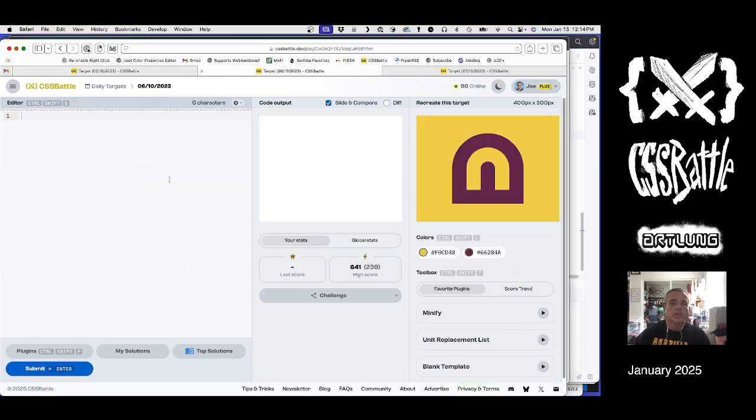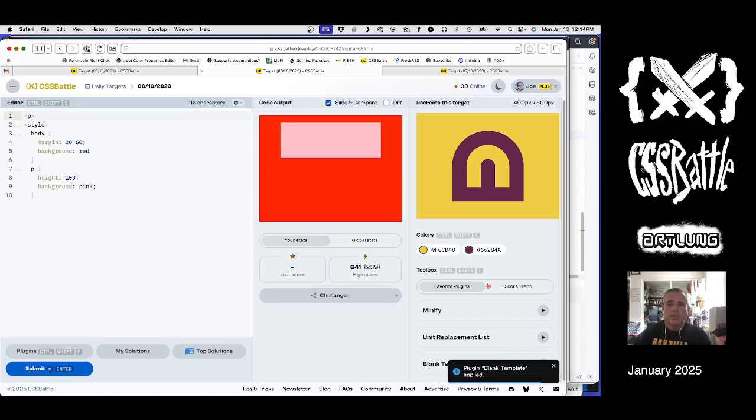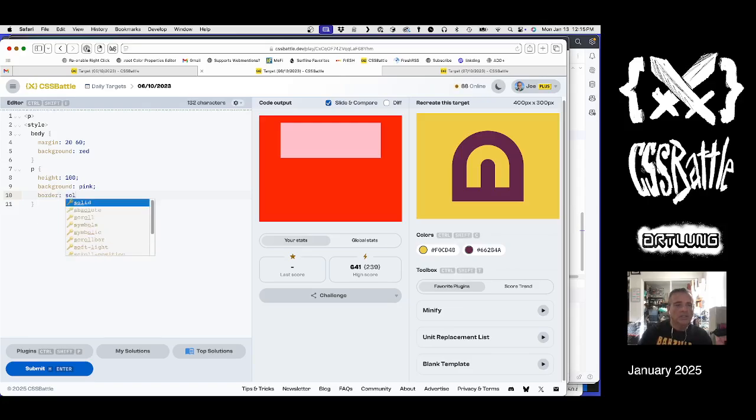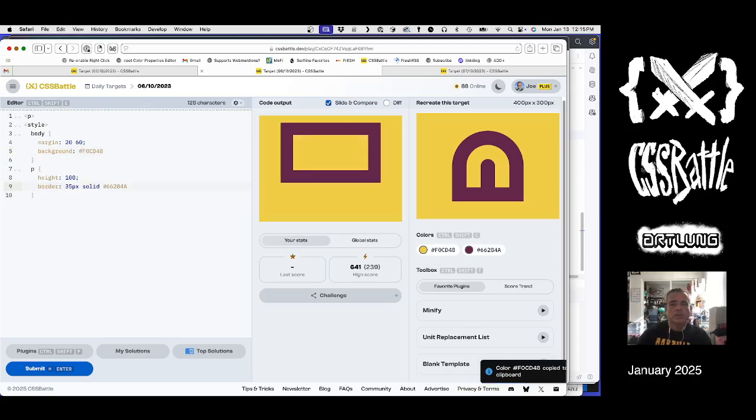All right, next. This is an oddball one. So I'm going to use my blank template, and I think it's pretty clear that the right approach here is a background, is a border. This is solid, and then that color, and then has some width, 50 pixels. Nice thick. How about 30? How about 35? Something like that. Let's put our background on. And then let's punch out the middle.